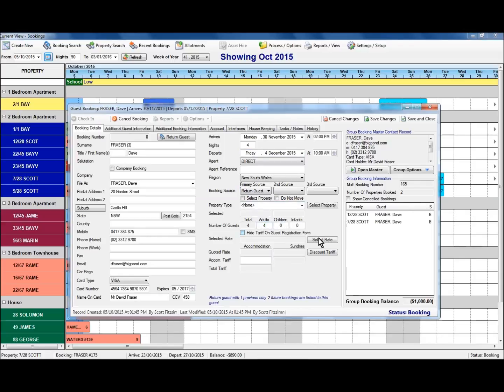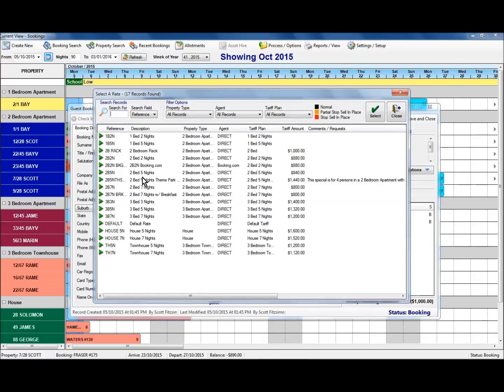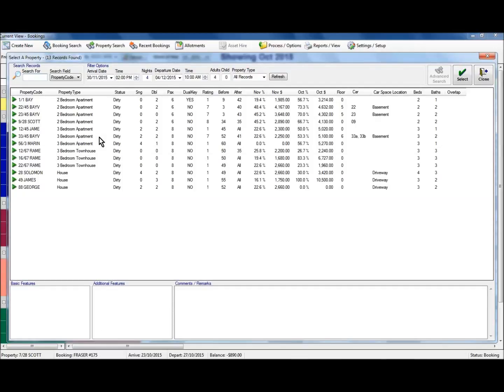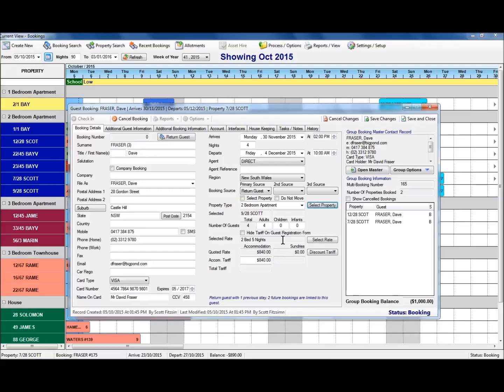And again, 4 adults on that one. Select appropriate rate. Save our changes on that one. And so we've got 3 bookings now linked to that master or to that group booking. So the bookings are now in place for those stay dates there.